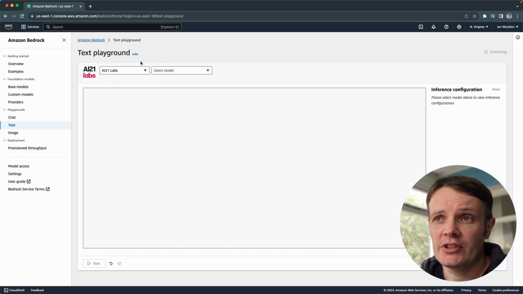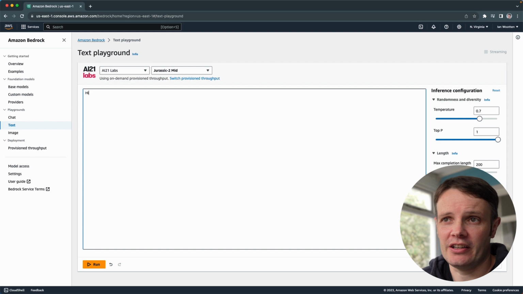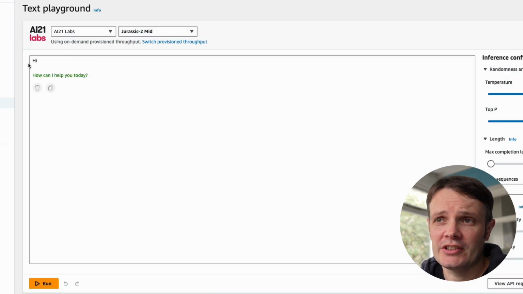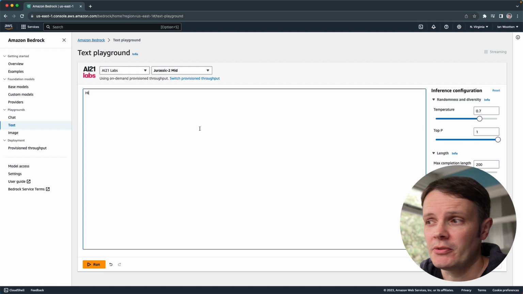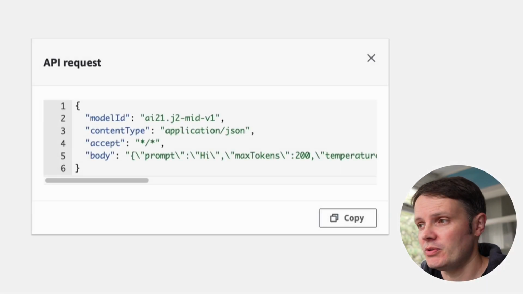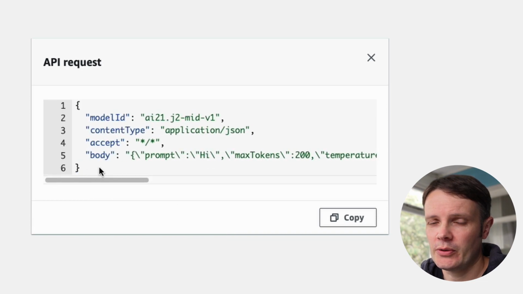So yeah, I've never used AI21 Labs before, but I'm able to access both these models, Jurassic 2 Mid and Jurassic 2 Ultra. If I just quickly say hi to it and run that, you can see there's text completion. It's just responded with, "How can I help you today?" which is great. If I come back to this and delete some of that output, I can actually get access to an API request that we might want to use. So this is the detail of a request that I would need to pass to Boto 3.